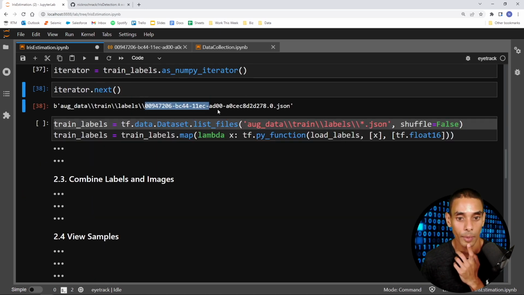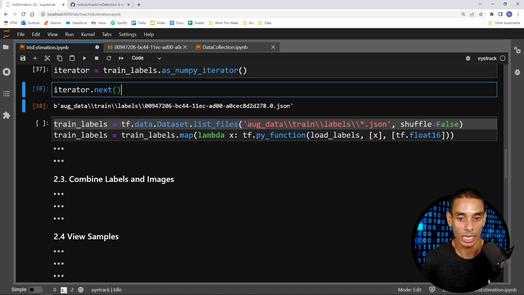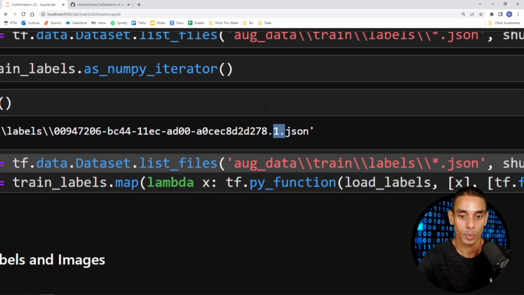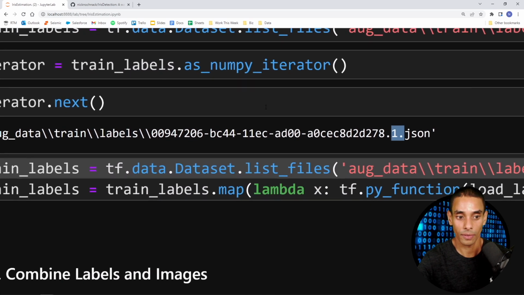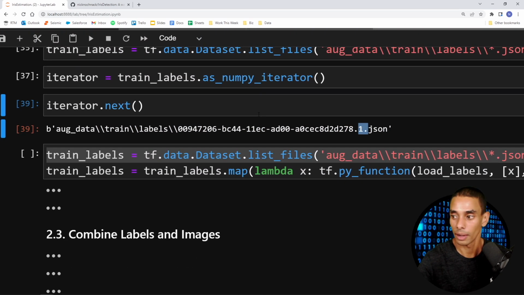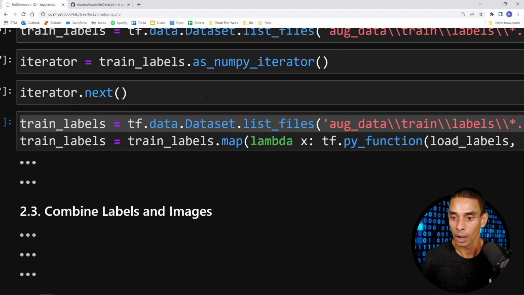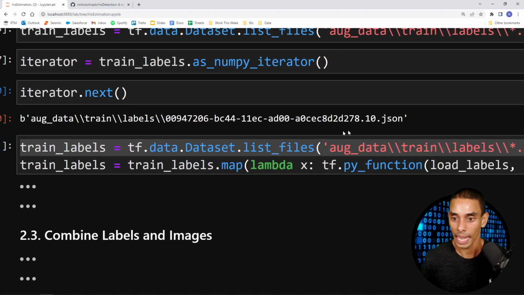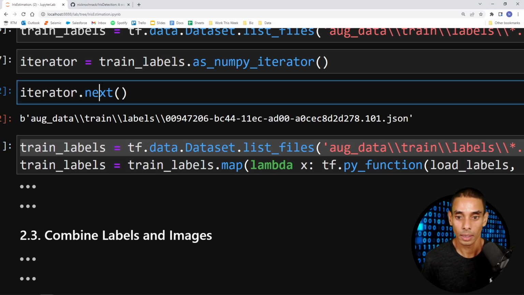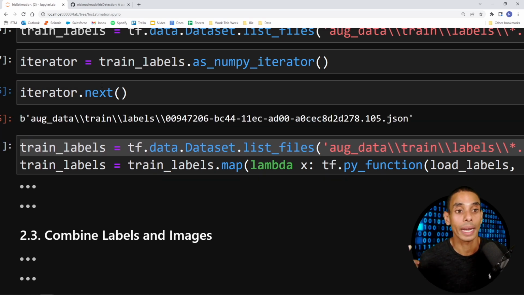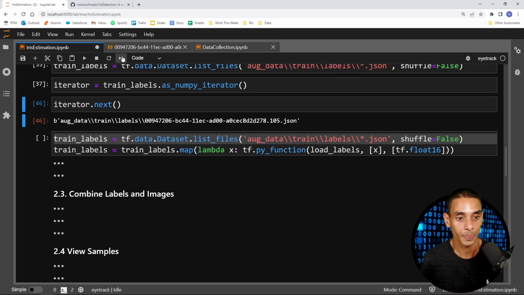Watch this file name over here, it will change as we go through each individual one. Again, it's changed to 1. Let me zoom in on this because that's probably tiny. All right, so that's the first one. Got to work out how to get that font bigger. All right, boom, so that's 10 now. Next one, 100, 101, 102, 103, 104, and so on and so forth. You can see we're just iterating through. That's how these data pipelines work.